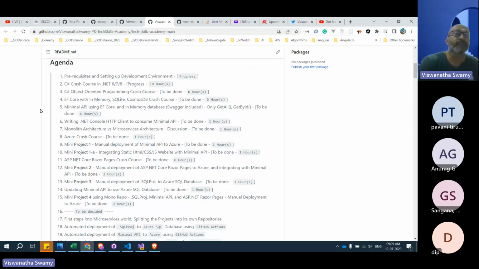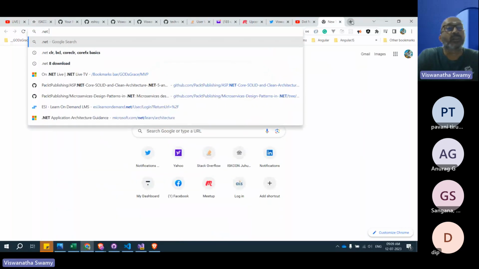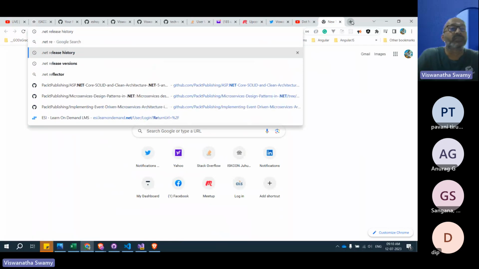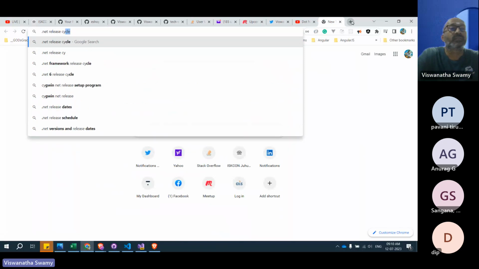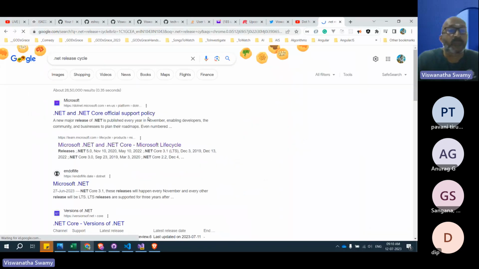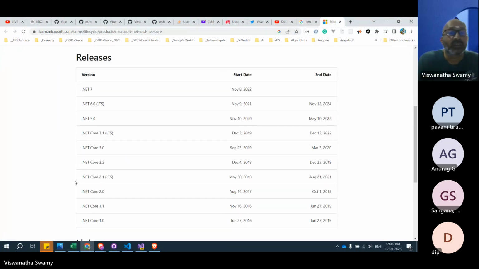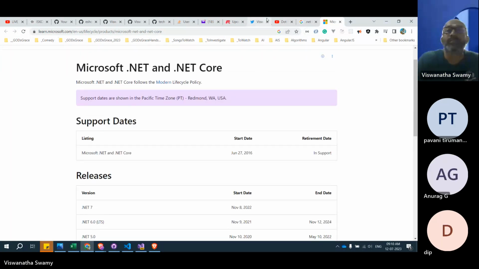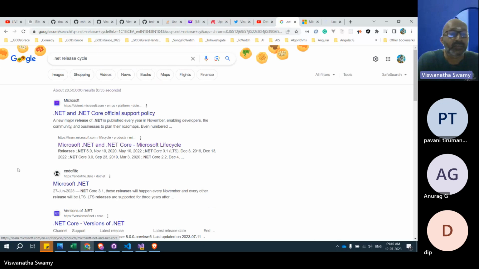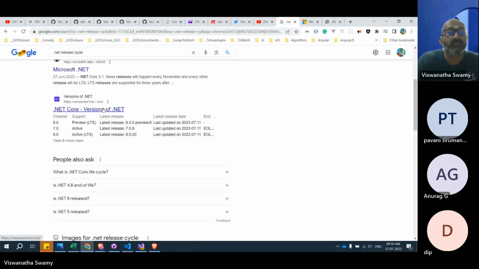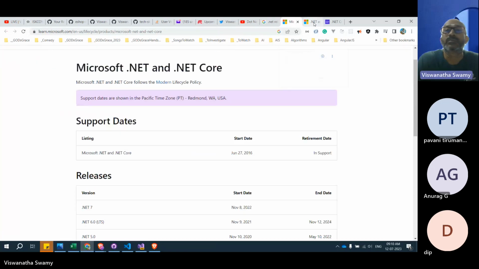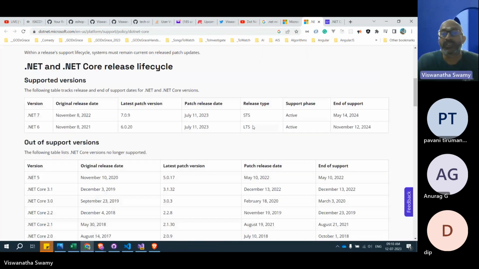So that means first, we'll discuss a C# crash course for 8 hours. And I want to give you that .NET life cycle. If you see this life cycle, and why we are learning .NET, you'll get this in this picture.